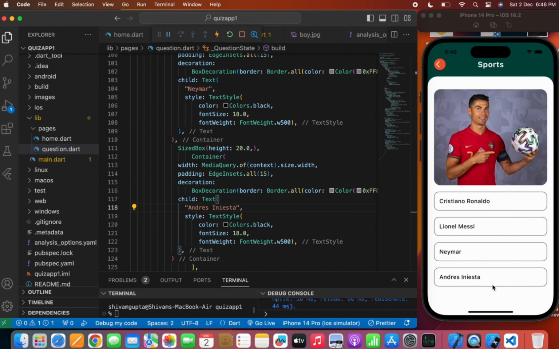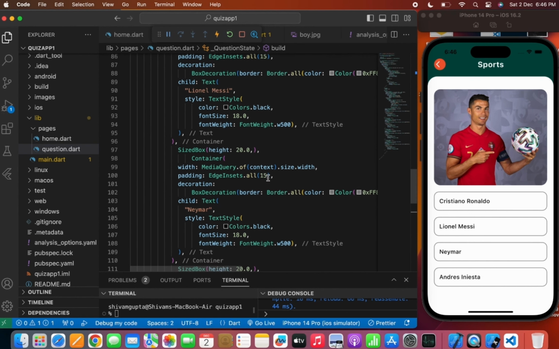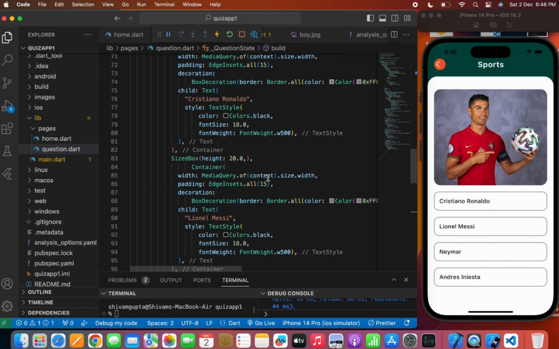So when the user clicks on the correct footballer name, we'll make the container green so that the user can tell they have selected the correct name of the image that I've just shown here, and directly they will move to the next screen of the sports category and can play the quiz together.